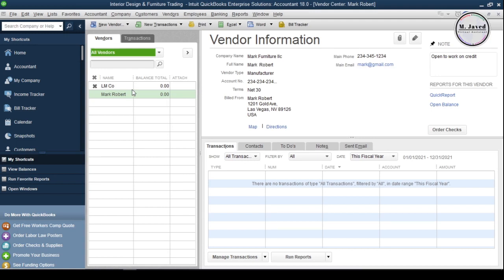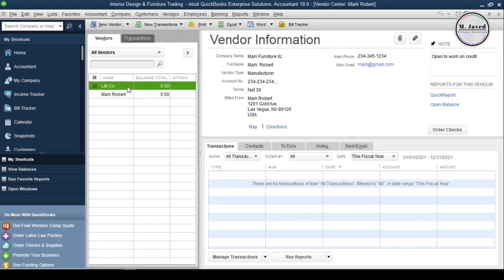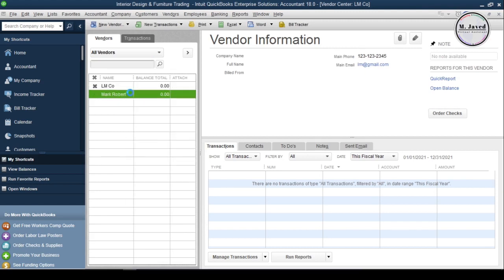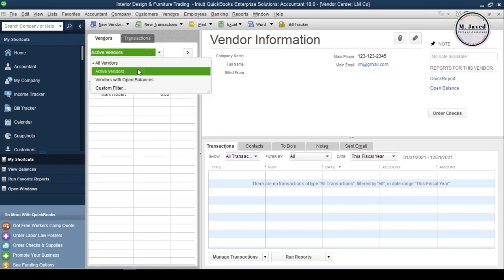Here, the ones you see crossed next to them are the inactive ones. And to make a vendor active again, either select the Make Vendor Active option by right-clicking on it, or just click on the cross sign to reappear that vendor in the list, and then just select Active Vendors in the drop-down.